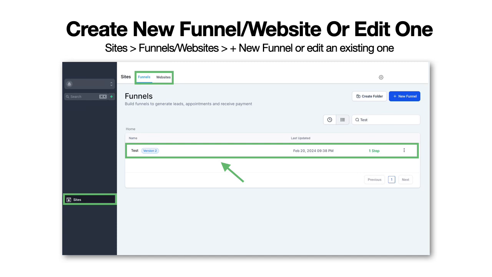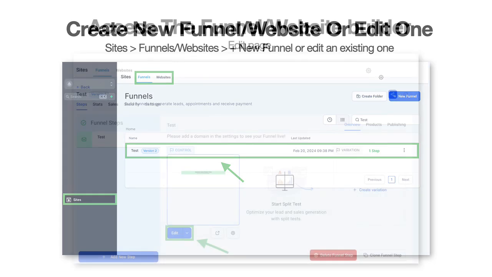Let me show you exactly where to find this new feature. You can go into Sites on the left-hand navigation, and then you're going to choose either funnels or websites. Now, to do that, again, Sites, choose funnels or websites, and then once you're there, click the new funnel or existing one. Now, in this, we're using funnels, so let me go ahead and keep going forward.